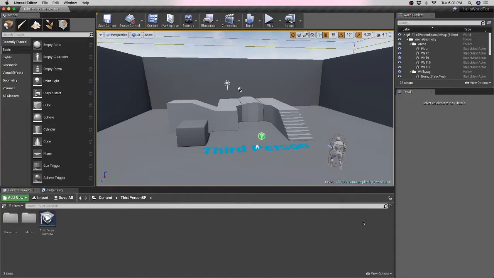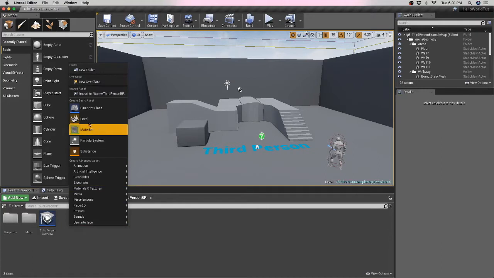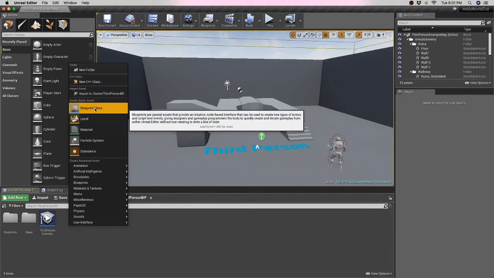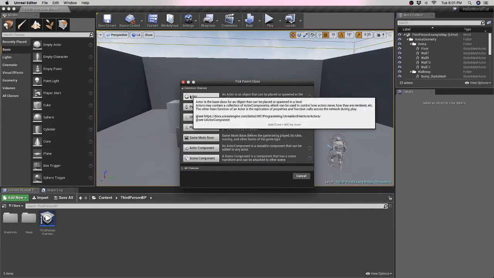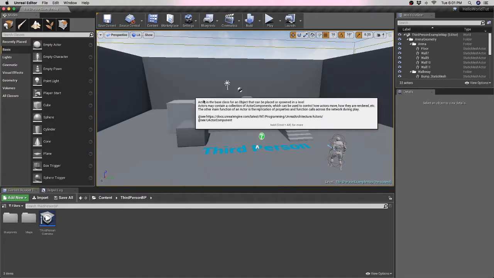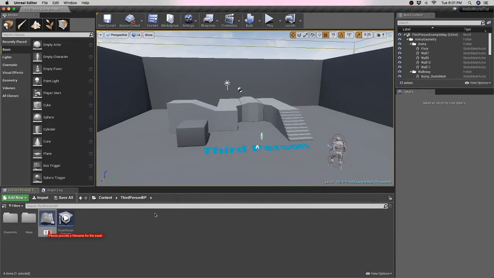Okay, the first thing you want to do is go down here. This is the content browser, whatever number it is, doesn't matter. Right click, click Blueprint Class, and just select Actor. That's generally the best for this. I think any of them will work, but let's just do this one. I'm gonna call this Hello World.